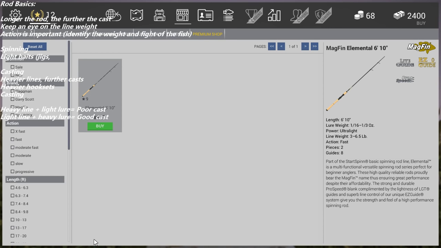So I'm going to try and do a quick series on tackle and rods and reels and what matters, and not necessarily in the game, but this is based off of real life experience. This is a simulator and most of this stuff should apply if it already doesn't, according to what I've read. So here's kind of a breakdown for you. In general, the longer the rod, the further the cast you get.